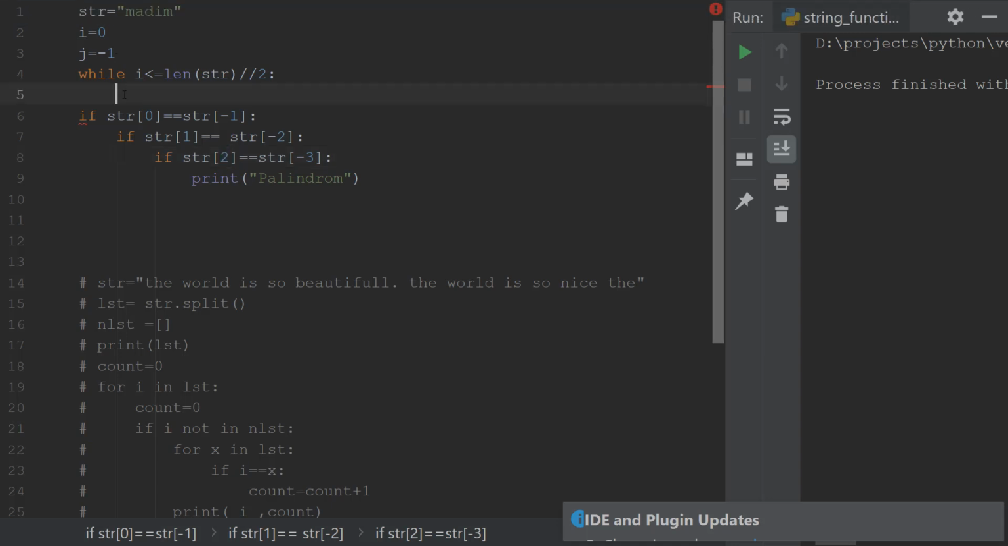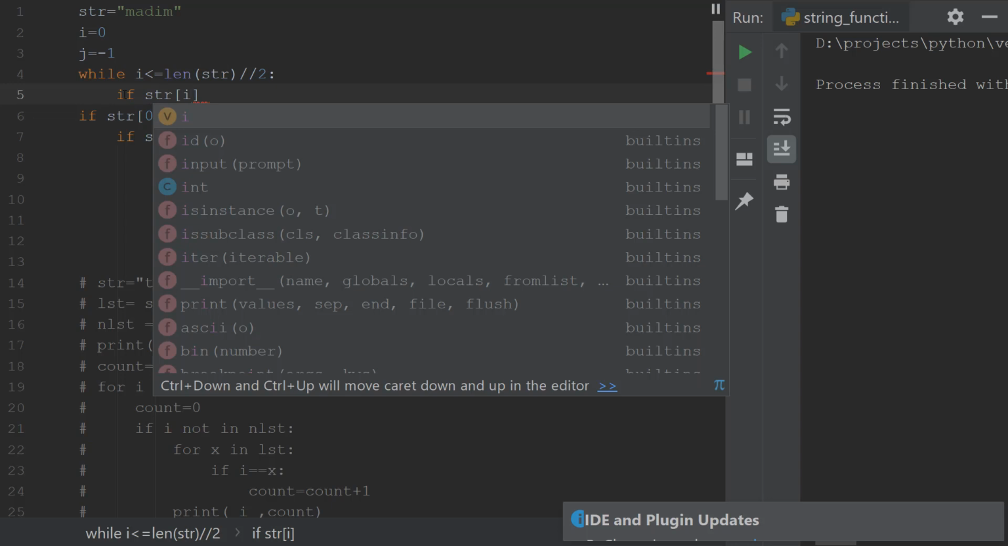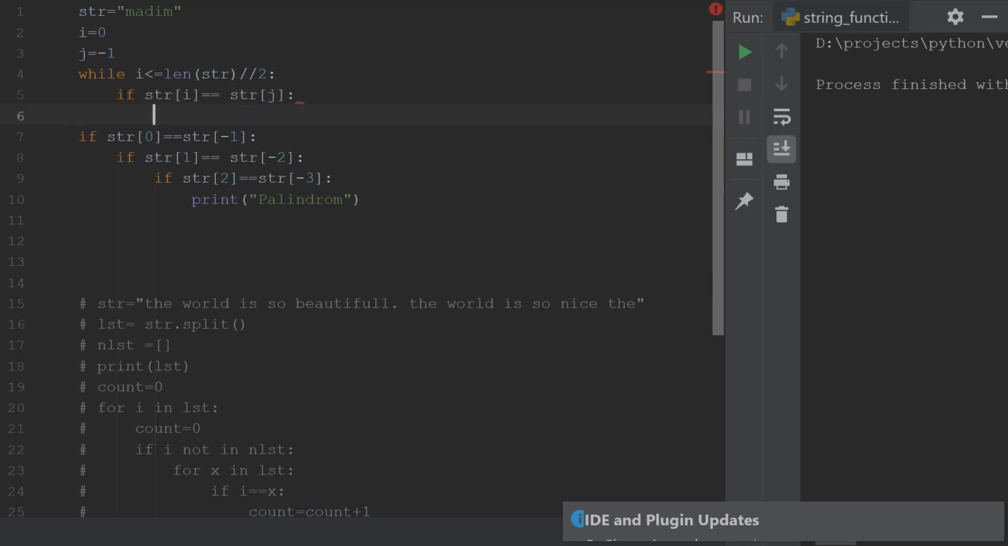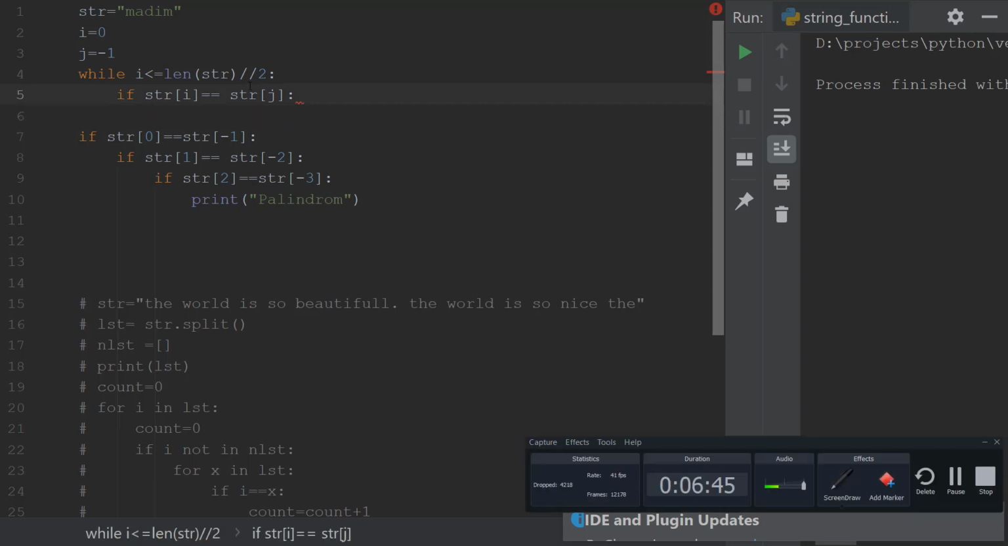And then what we are going to do: if str of i, that is 0, is equal to str of, let's say, j, and if it is true, that means things are going well. So we are comparing it. At the end we should be getting a palindrome, but I am going to reverse this logic.